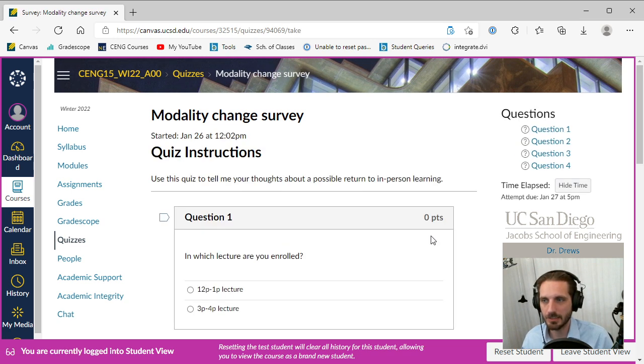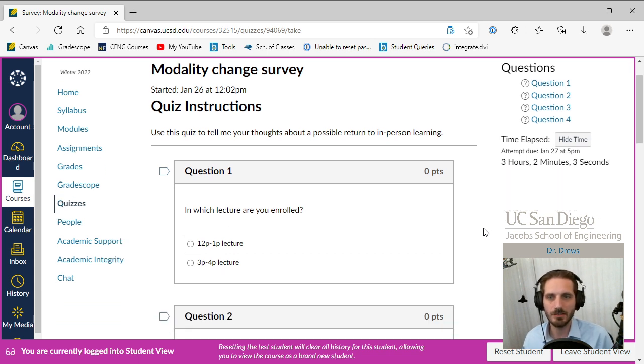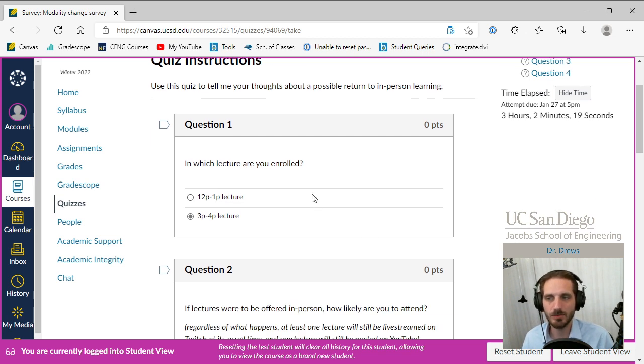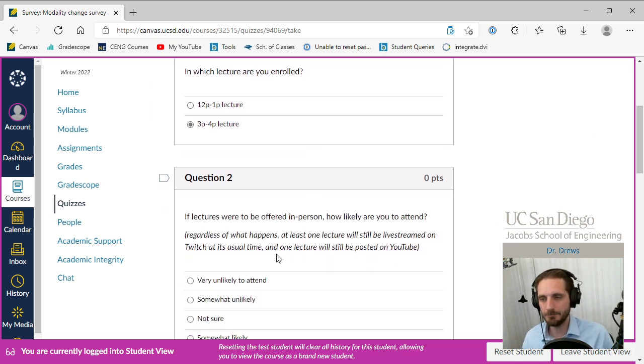When you take this survey, it is ungraded, so ignore the fact that every once in a while it'll say, like, you got the answer wrong. Like, I think the quote-unquote correct answer is 12 p.m. to 1 p.m., and if you select 3 to 4, it'll say you're wrong. You're not wrong. I just have to tell Canvas to pick one of these. So tell me what lecture you're enrolled in, and then if we were to come back to in-person, how likely are you to attend?